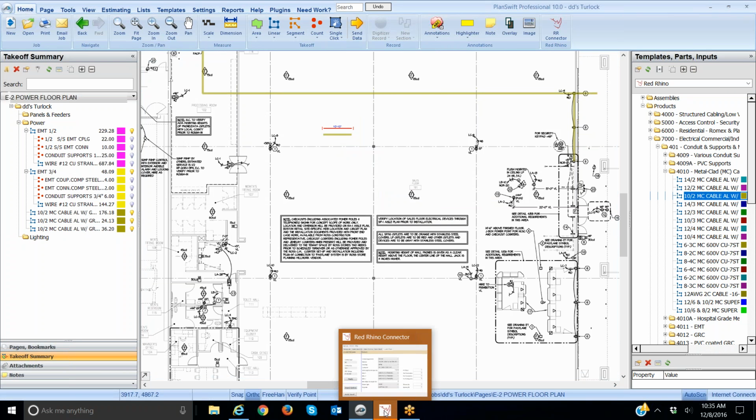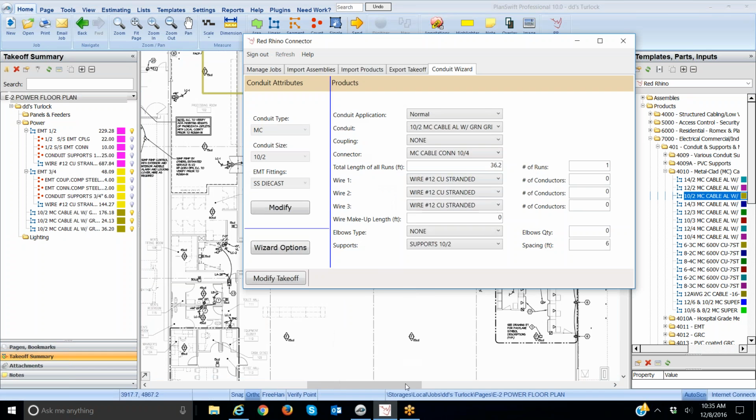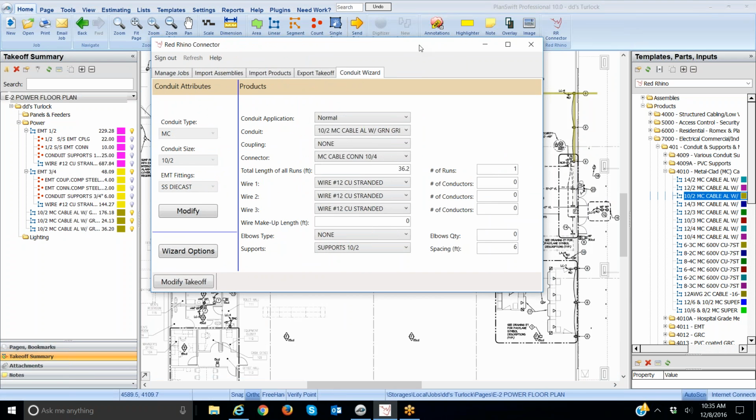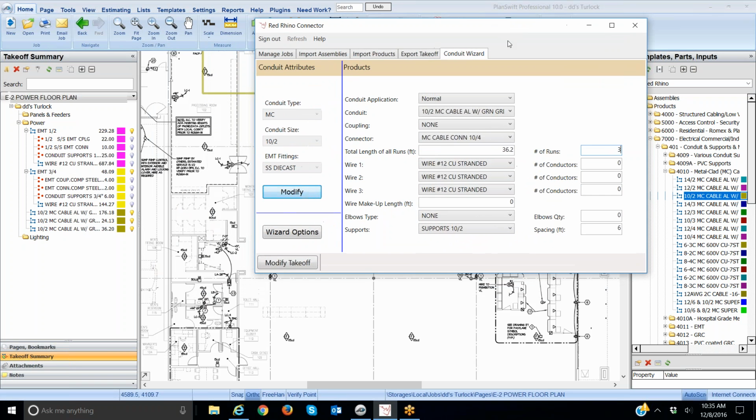I'm going to click on the conduit wizard. One of the things I have to do in the conduit wizard again is go in here and change the number of runs. I'm going to move this out of the way a little bit. I added 2 more runs of conduit, so I'm going to type in 3 here. I have to revise the number of runs.